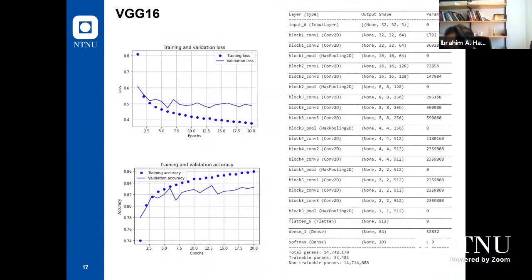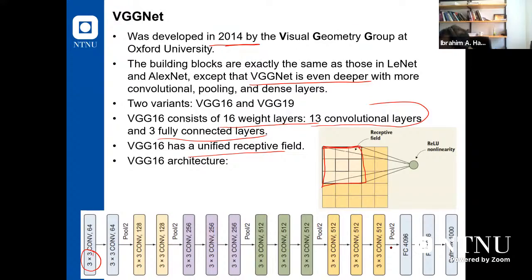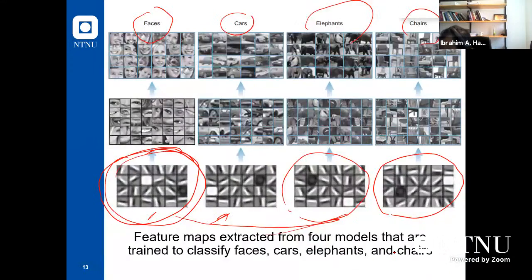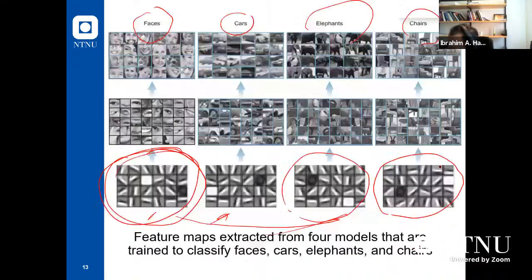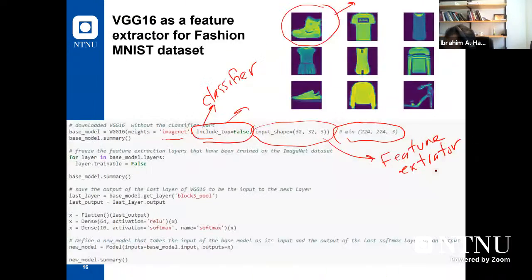How many feature maps? It will be this number. Maybe you don't have too many details here. I don't know the feature map size, it will be 3 times 3. But this is the bottom part and this is the top part. When you exclude the top part, it means we are using only the feature extraction part. So this is the model summary. After that, I want to save the output of the last layer of VGG16 to be the input to the next layer.